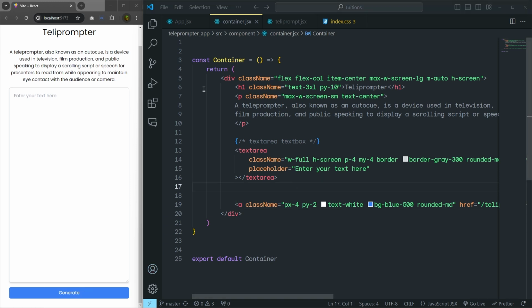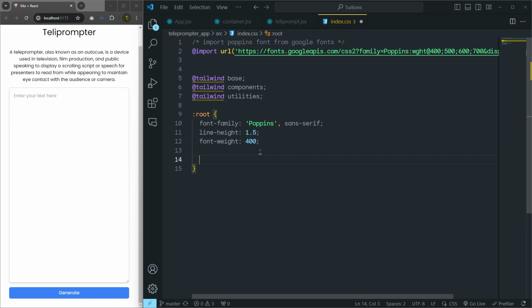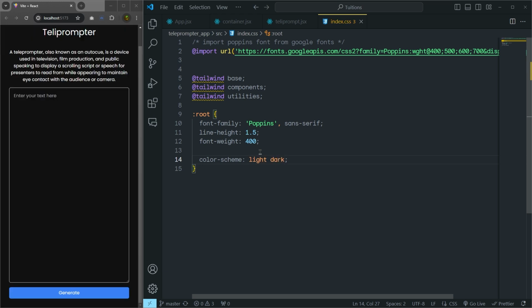Just out of that, what I want is to convert this theme into a dark theme. So instead of specifying the background color black to this application and specifying a light color to every text, I'm simply going to go back to the index.css. I'm going to specify here color scheme, which is going to be light dark.